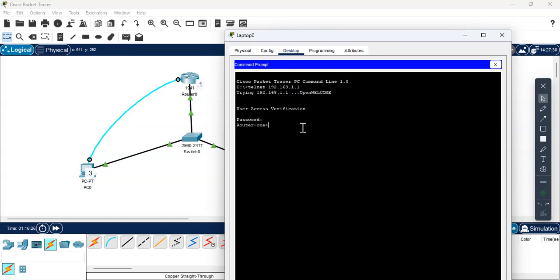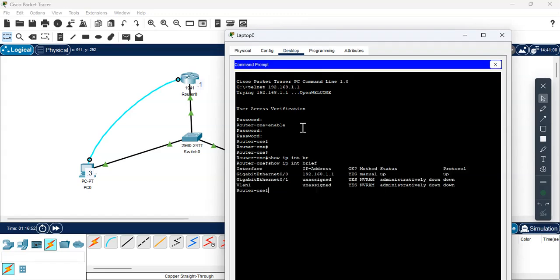There we are. We are in user access mode, then enable. The second password is the privilege password, which is Cisco. You see, we're in. We can run the command show ip interface brief on the router. So this is the IP address that we set on the router, and it's up. GigabitEthernet 192.168.1.1.